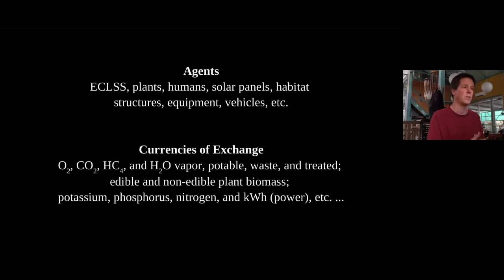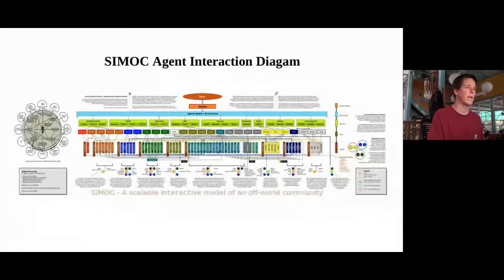This is the SIMOC interaction diagram. I built this in 2017, and this is the original diagram we started with, created by a gentleman named Raymond Wheeler at NASA Kennedy. He spent his career focused on modeling and understanding these human-in-the-loop closed ecosystems. And a lot of the data that we use in SIMOC comes from his research. He's prolific. Just look up Raymond Wheeler if you want to learn more.